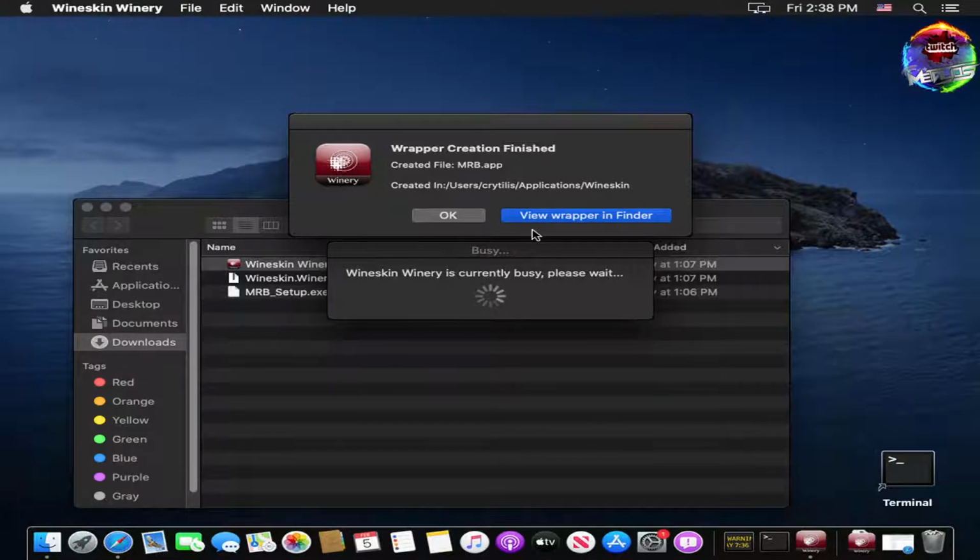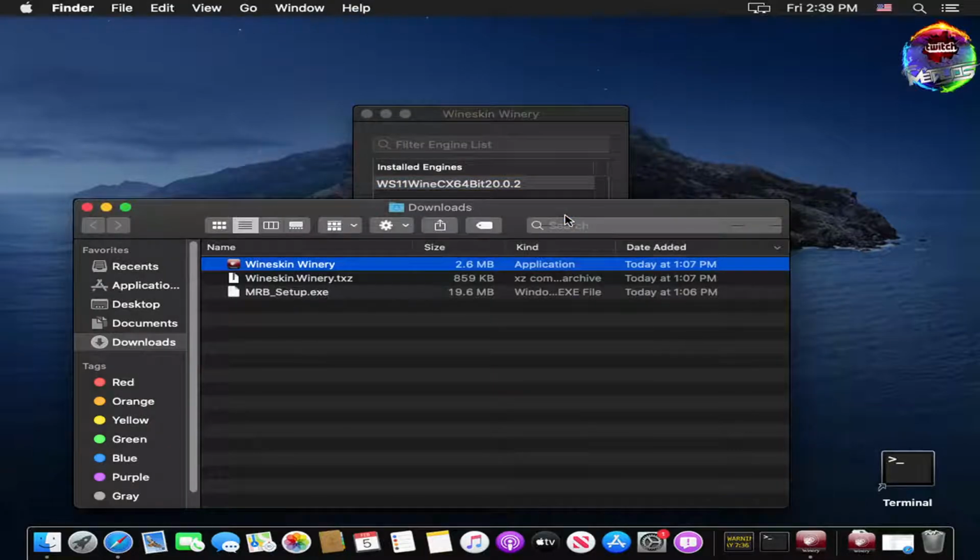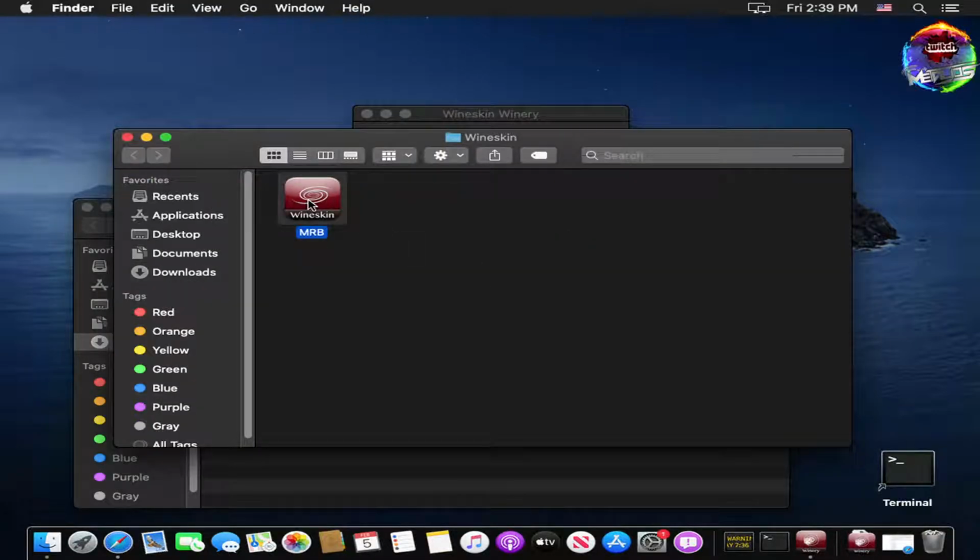All right, as you can see here, it doesn't create the wrapper in its normal location. Normally all your applications would go here in Applications. Instead, this is going to go to Users, your username, Applications, Wineskin. Just click view wrapper in Finder. Double click, run that.